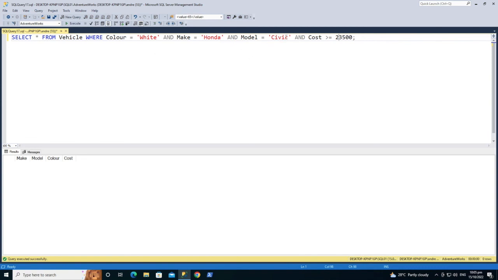So let's remove the model from this statement and see what records are returned. So the conditions are when the color of the vehicle is white, the make is Honda, and the cost of the vehicle is greater than or equal to 23,500. So let's execute, and we have two records returned. The color is white, the make is Honda, and the cost is greater than 23,500.